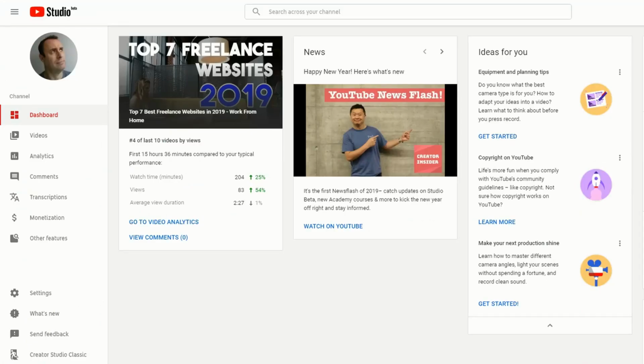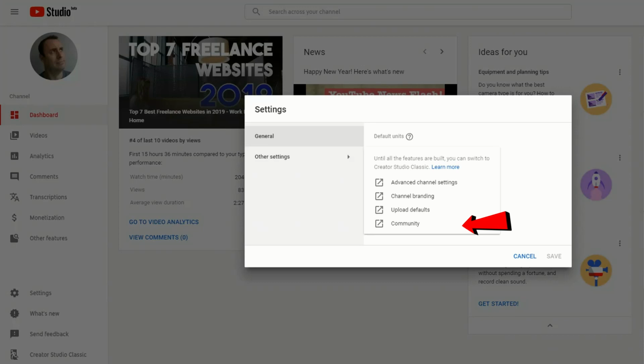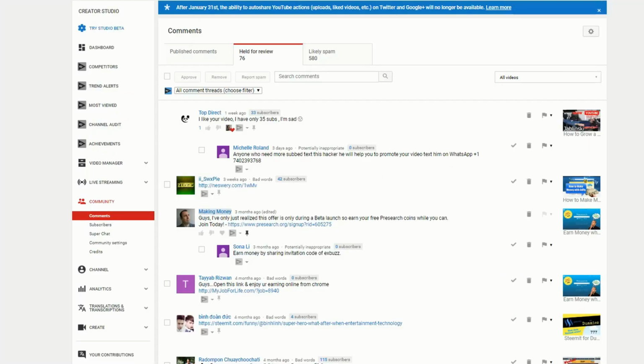Now, how do you do this in YouTube Studio Beta? Well, you go down to Settings, and when you go to Other Settings, you'll see you can click on Community. So you're actually going to be switching back to the Creator Studio Classic. So it is no different to what I've shown you before, but that's how you get back to it. They'll update this screen and add it to Studio Beta in coming months.